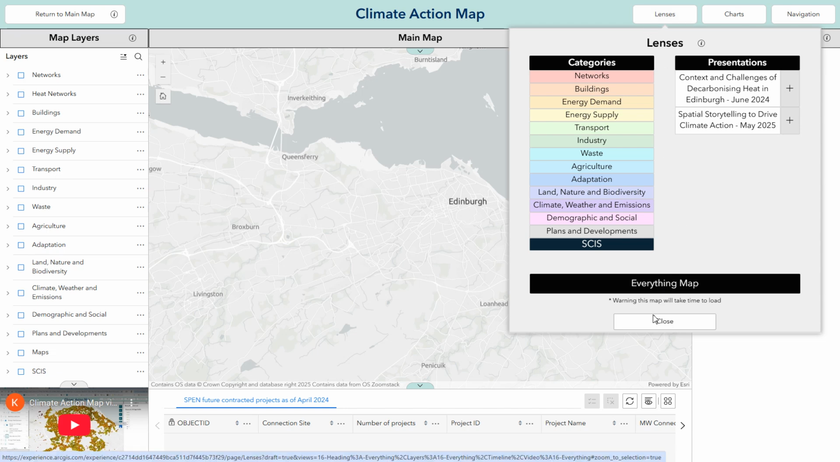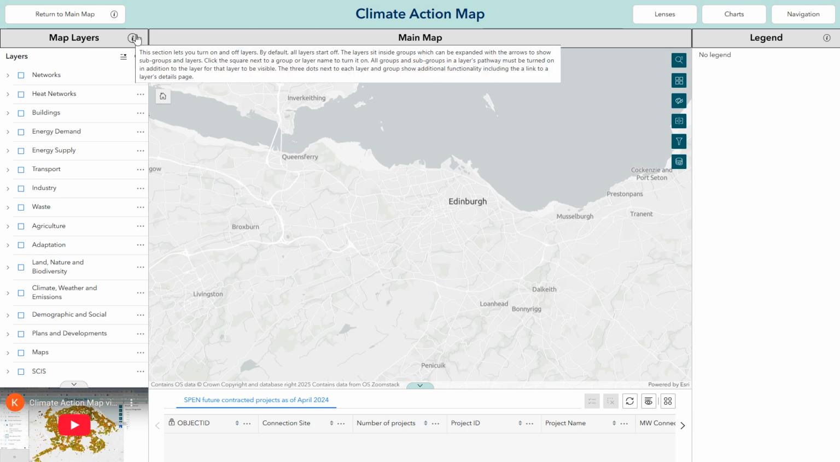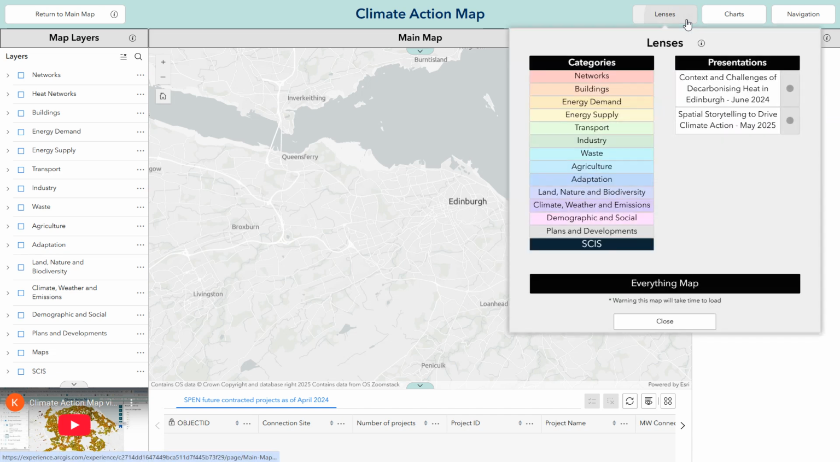What you'll notice here is that when you load onto the map, you land on the main map, and the idea of the main map is that this is your hub where you can turn on all the different layers here on the left in the map layer widget. Though we'll get to the caveat to that in a second.